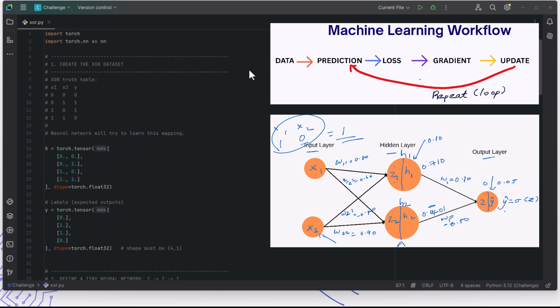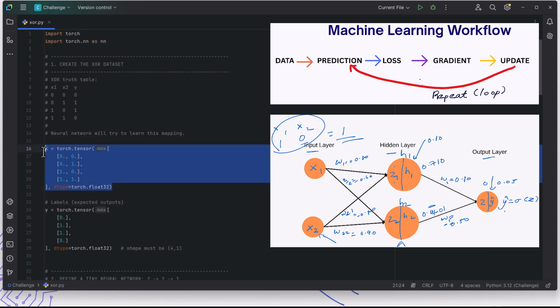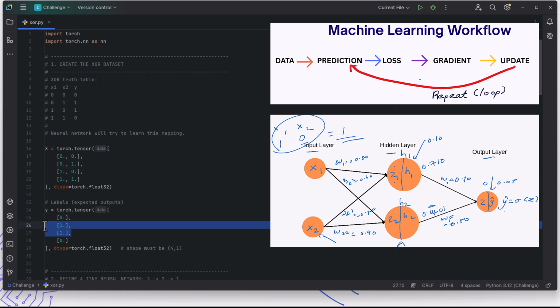We were solving the XOR function manually using the neural network. Now we are going to build a small neural network in PyTorch that actually learns the same XOR function. So first thing, we need to create the data set. Here the data set: 0 0, 0 1, 1 0 and 1 1. Then the expected output: for the same input we get 0, and for different input we get 1.